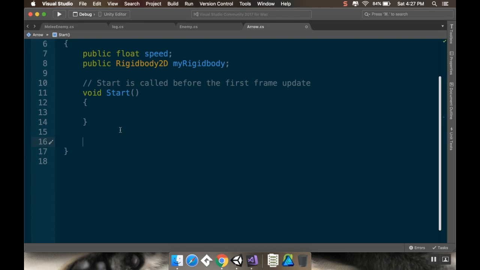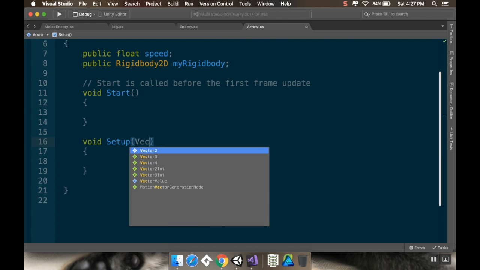What I am going to do is create a method here that I'm going to call Setup that is going to apply some velocity to it. So I'm going to create a void Setup. And this is going to take in two arguments. The first argument it's going to take in is a velocity, which is going to be a Vector2.